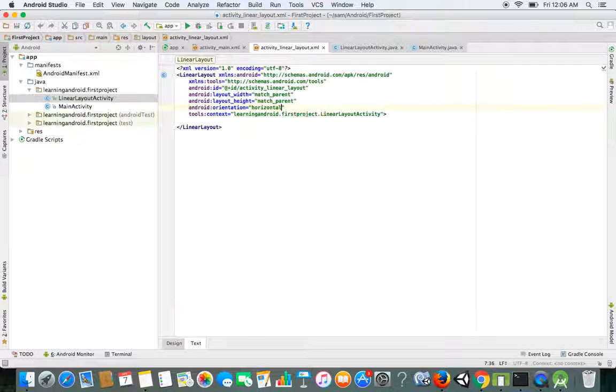vertical one. When you select horizontal, you will see all the buttons which we're gonna add will be in a horizontal way, and if you select orientation as vertical, it will be in a vertical way, in a column format.